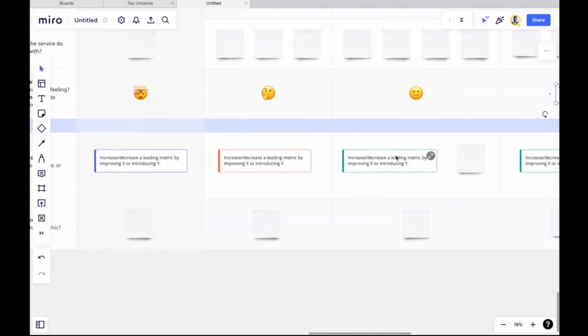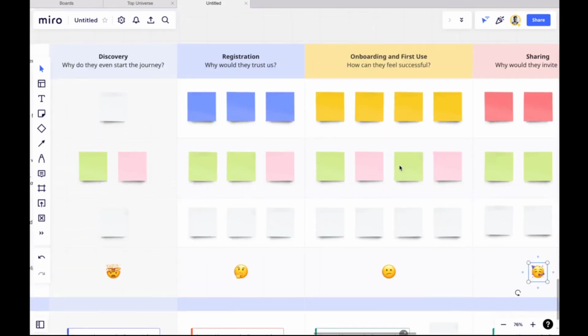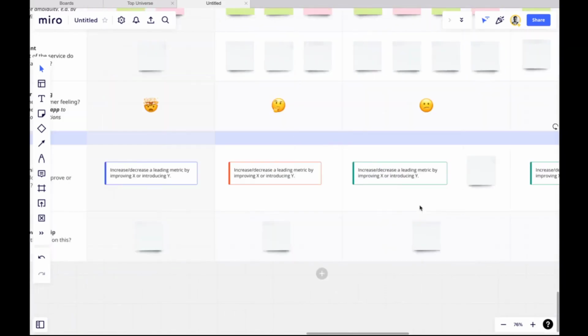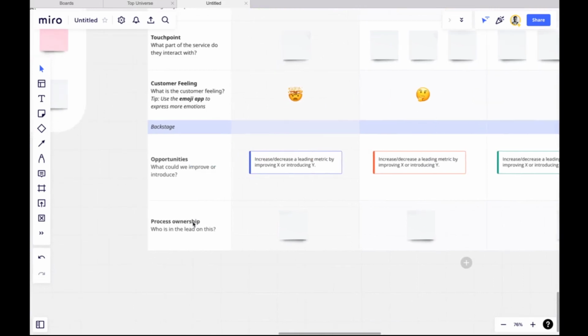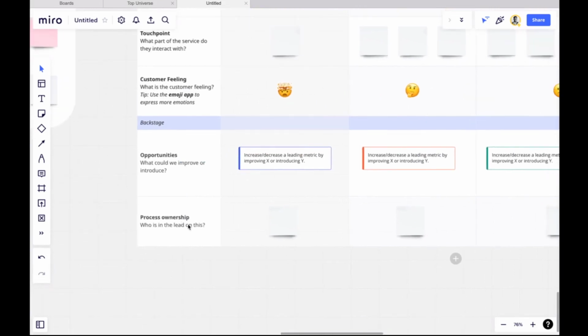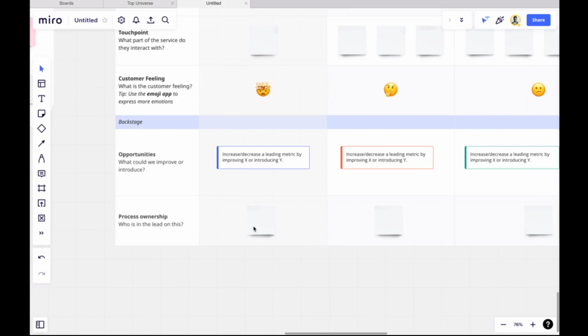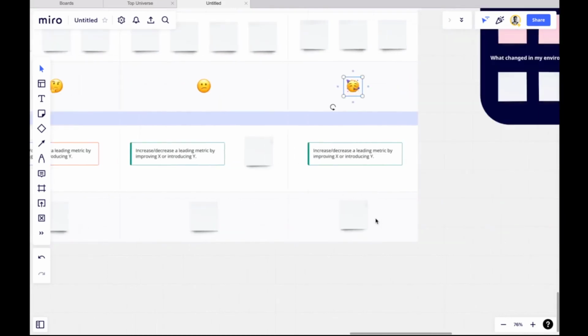Then it gets to several sections, several features. What are the opportunities, and then finally for the process ownership, who is in lead on this? When they say who is in lead on this, is the user doing this by himself, or are you directing the user as the researcher? So you have to always specify. Maybe you have 2-3 researchers with one user, so you have to specify who is actually in lead. Is it the researcher or the user?